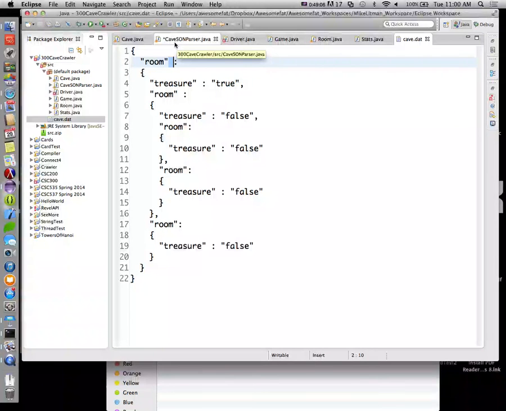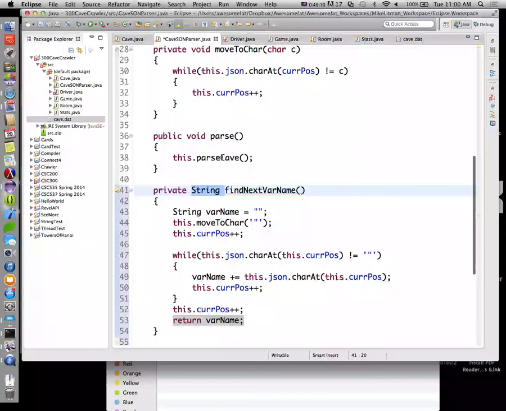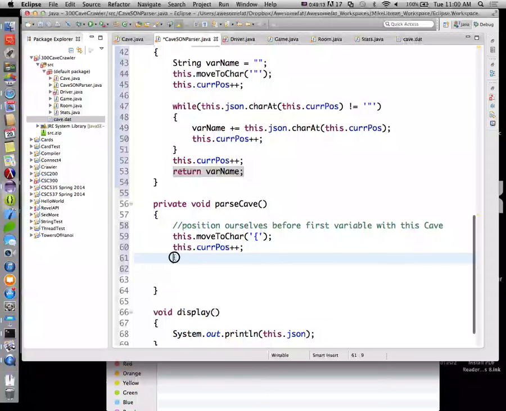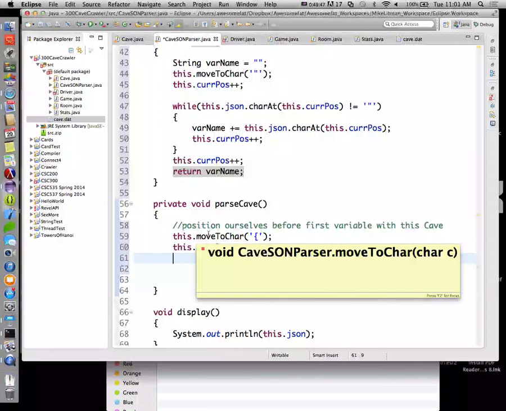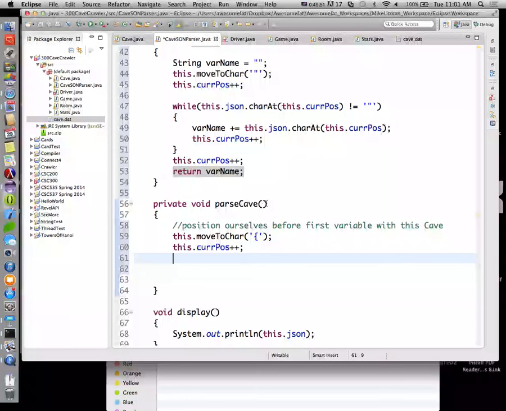All right, so let's go back to our JSON parser. Now, if I am in parse cave, I happen to know in our language JSON we have two different kinds of variables. We have rooms and we have treasures, right? If you look through our cave.dat here, here's a variable name room, here's a variable name treasure, room, treasure, room, treasure. Those are the only two variable names we have in our entire JSON language, right? So we know that find next var name will return one of those two. But since we are currently in parse cave, it's going to return room, correct? Or the person wrote bad JSON. So we can assume they wrote good JSON.